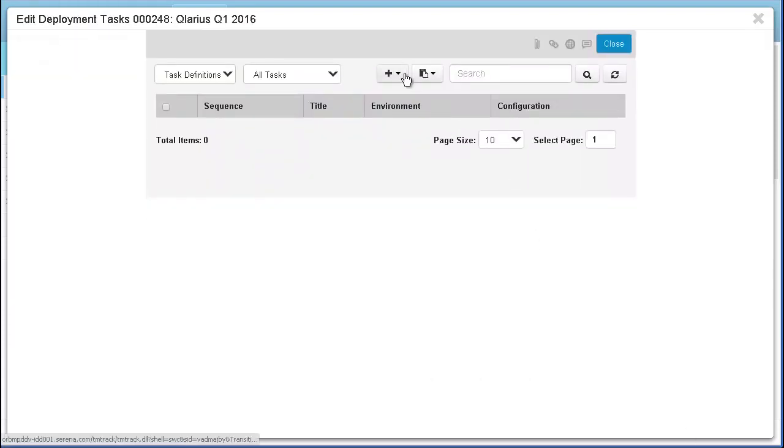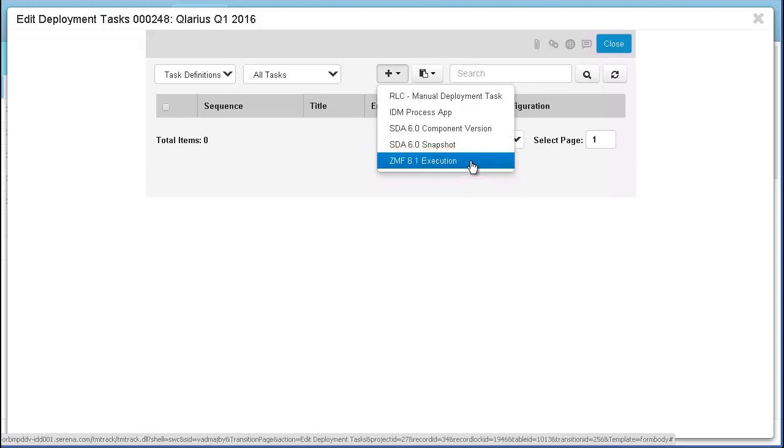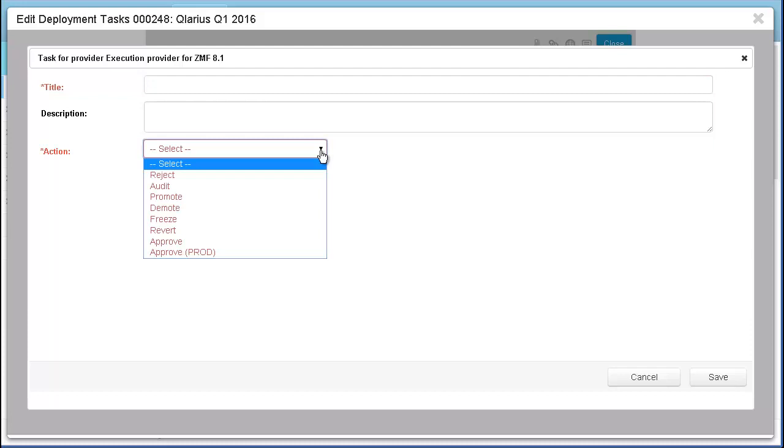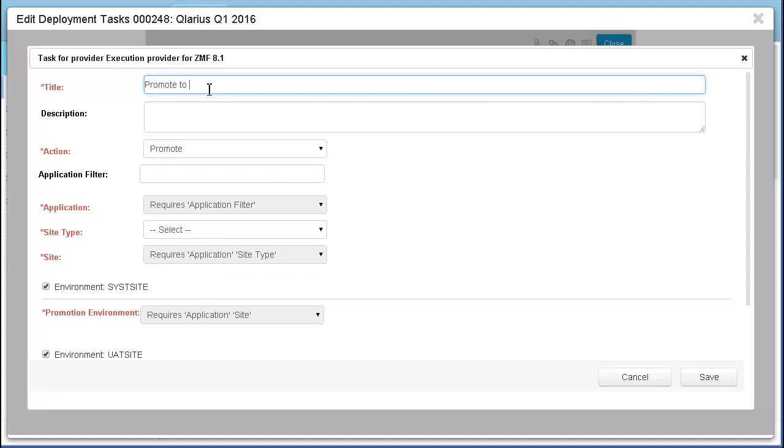Select the ChangeMan ZMF execution provider. When you add a deployment task, you select from a list of available actions. The actions you select and the order they go in must follow your ChangeMan ZMF implementation's processes and rules. Typically, you'll promote to promotion levels defined in your ChangeMan ZMF system that are related to a sequence of testing sites.